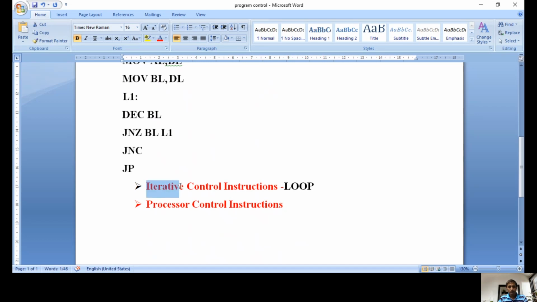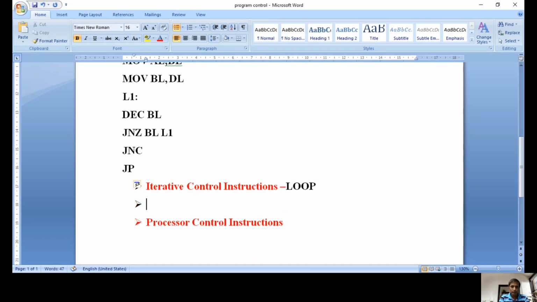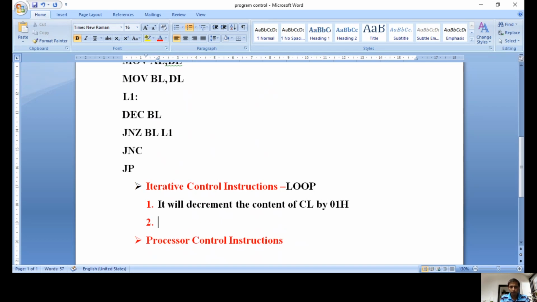Here the name itself says iterative: some set of instructions performed a number of times is called iterative control instructions. Preferably we use the LOOP instruction as the iterative instruction. One important point is that the LOOP instruction performs two functions. One, it decrements the content of CL by 1, for 8-bit CL, or CX for 16-bit. So for every LOOP instruction, the content of CL is decremented by 1. That is one function of LOOP.